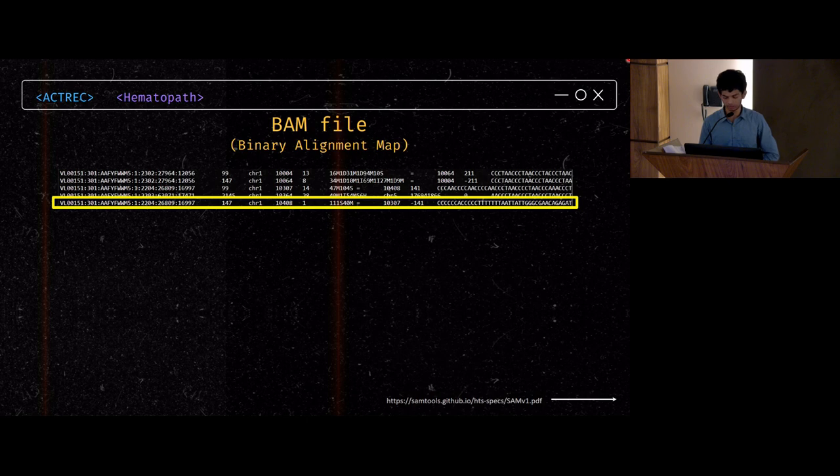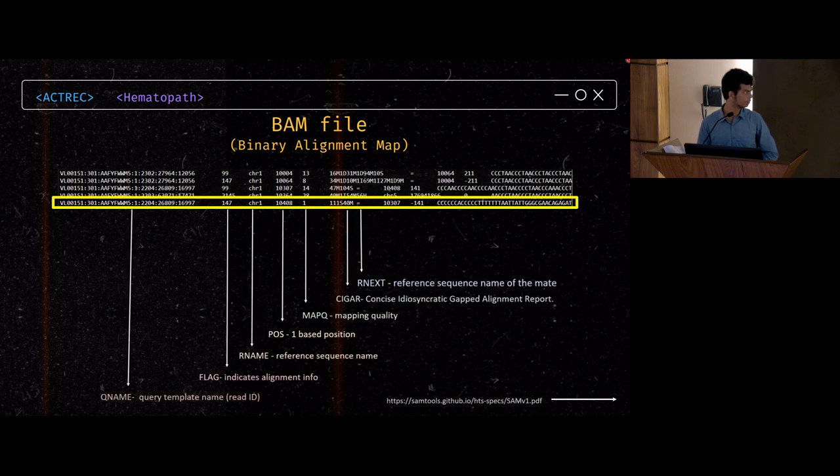So here you can see this is the SAM flag. This read was aligned to chromosome 1. This is the position. This is the mapping quality. This is CIGAR, I'll go over these. This is the RNEXT. Basically, RNEXT means the reference sequence name of the mate. So this read has a mate, no? It got aligned to this position.